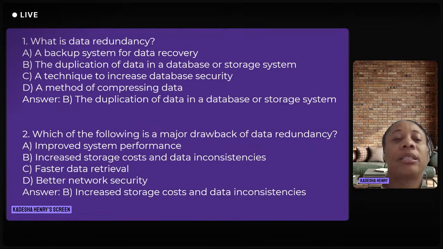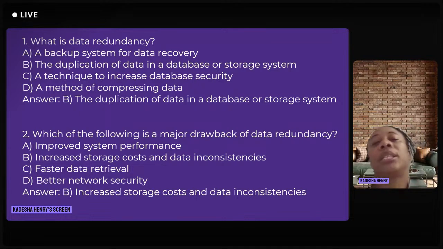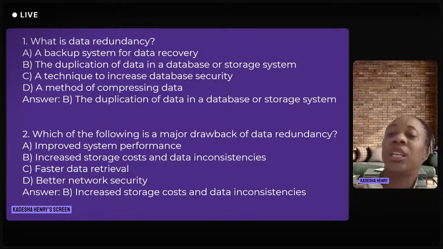So let's look at redundancy. What is data redundancy? Is it A, a backup system for data recovery? B, the duplication of data in a database or storage system? C, a technique used to increase database security? D, a method of compressing data. And we say that data redundancy is the duplication of data in a database or a storage system.